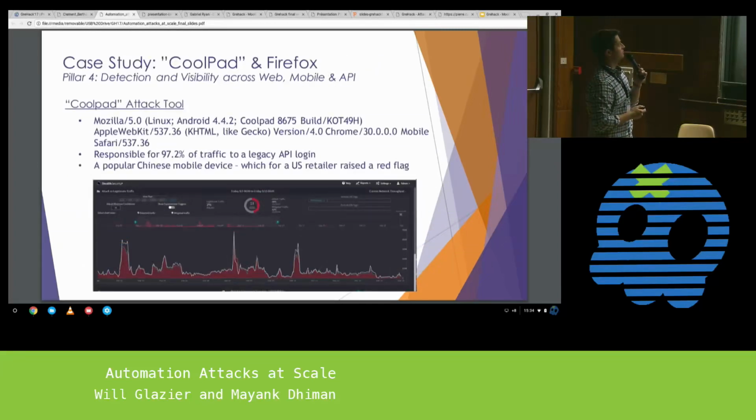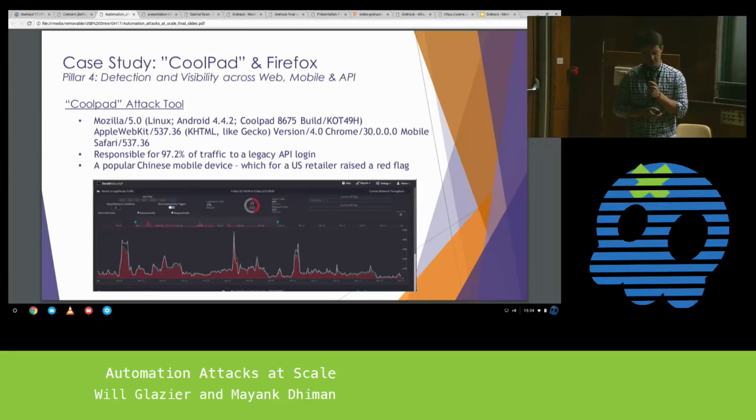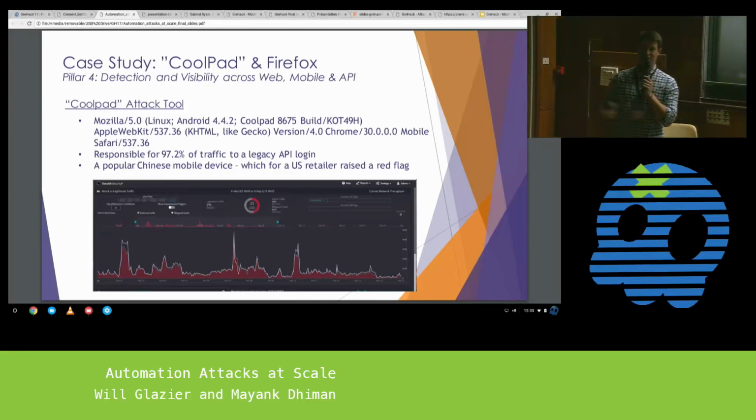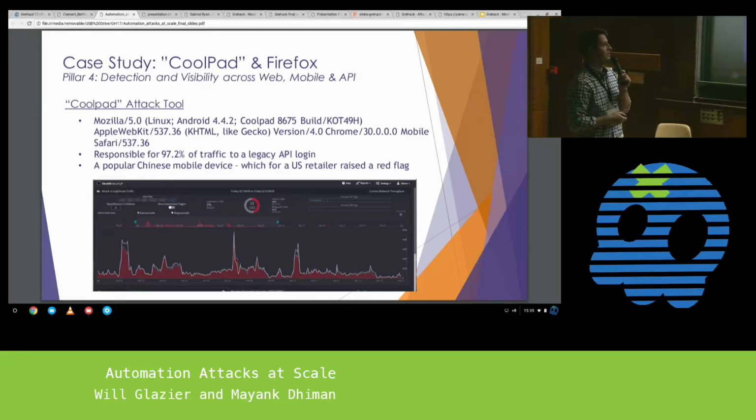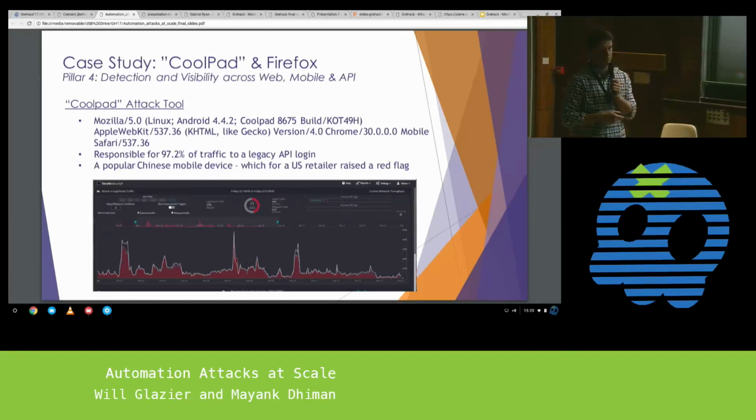So here's an example of a tool that was hitting a legacy API of another retailer. This picture here, again, I apologize for it being so blurry, but it was responsible for 97% of traffic to a legacy API login. So honestly, this provider was better off if they had just shut down this thing than keeping it alive. It was costing them more to maintain than it was worth. This CoolPad device here was a very popular Chinese mobile device, which should raise a red flag for a retailer that does no business in China. So that alone is enough in this case.